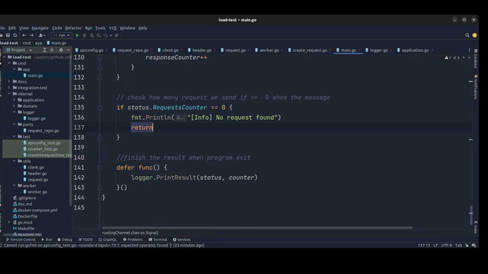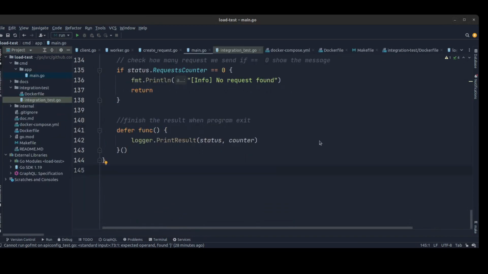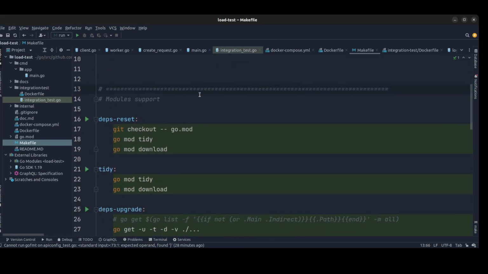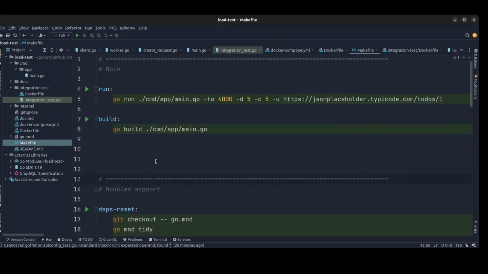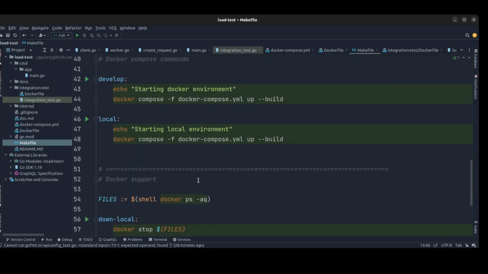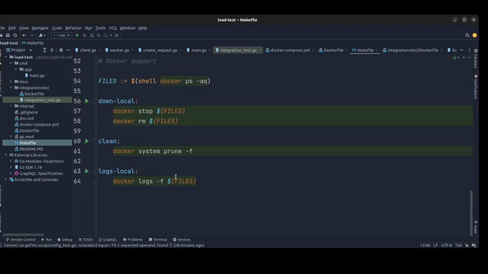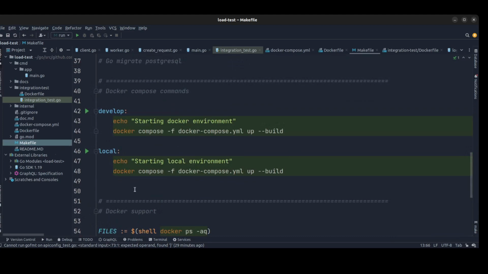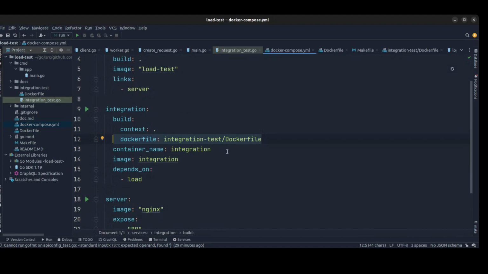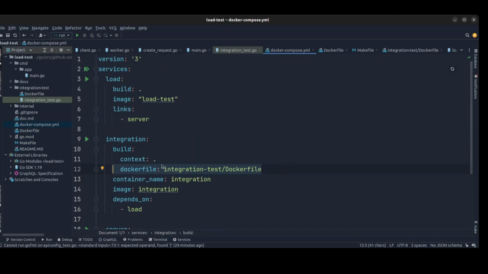So that's it. Let's run the project and see what we have. In the makefile, I wrote some commands to run the project, build the project, and also run the Docker. As you can see, I have a Dockerfile and Docker Compose. It's nothing, just running the integration test.